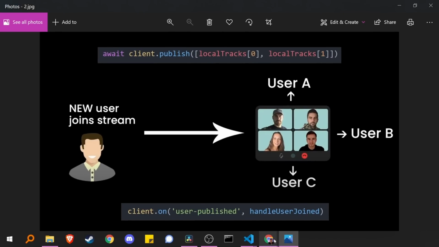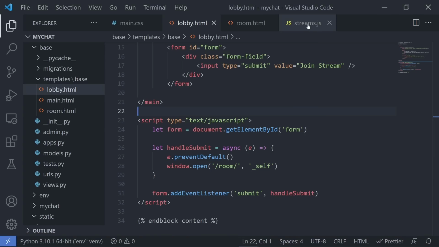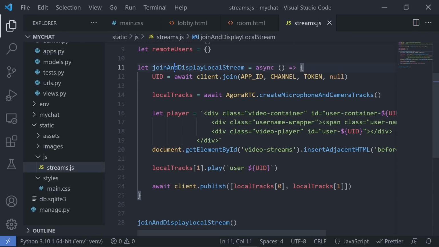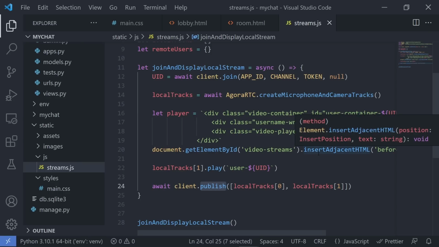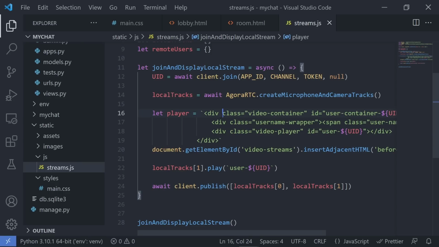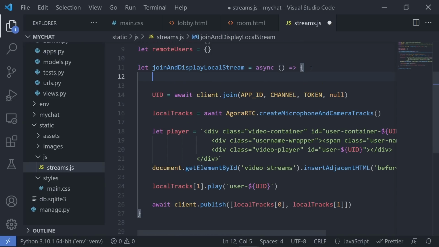So we'll go back to streams.js here, and this is where we can actually add in that event handler. So join and display local stream. Here's that join method, and here's that publish method. So this publish method, whenever we trigger this, it's going to fire off an event for all other users. But before they can actually respond to that, we need to go ahead and add in that event listener to handle this. And this is going to be in the beginning of this function.